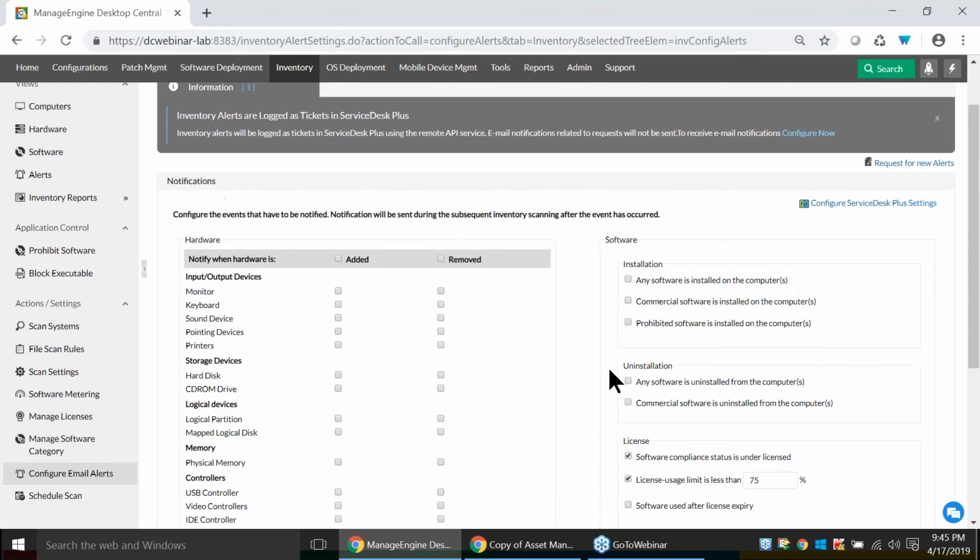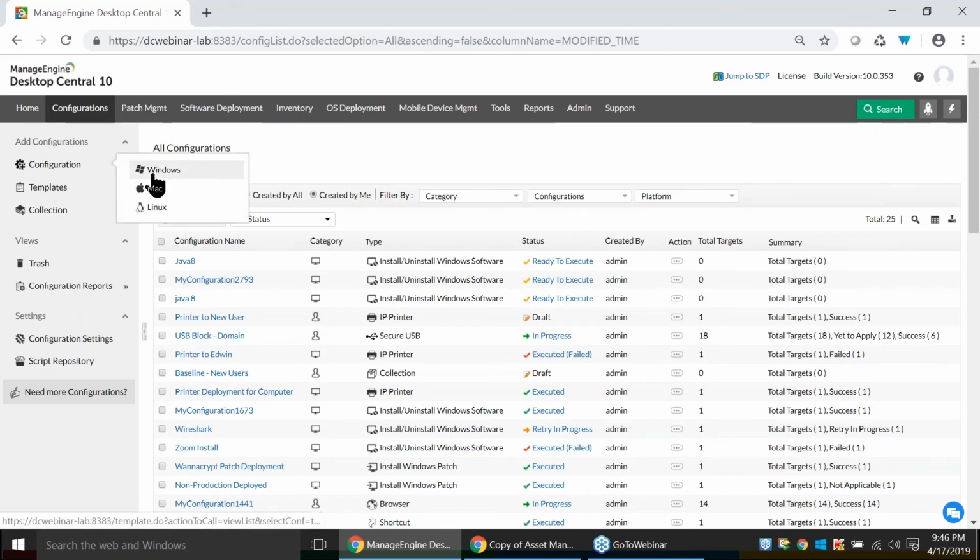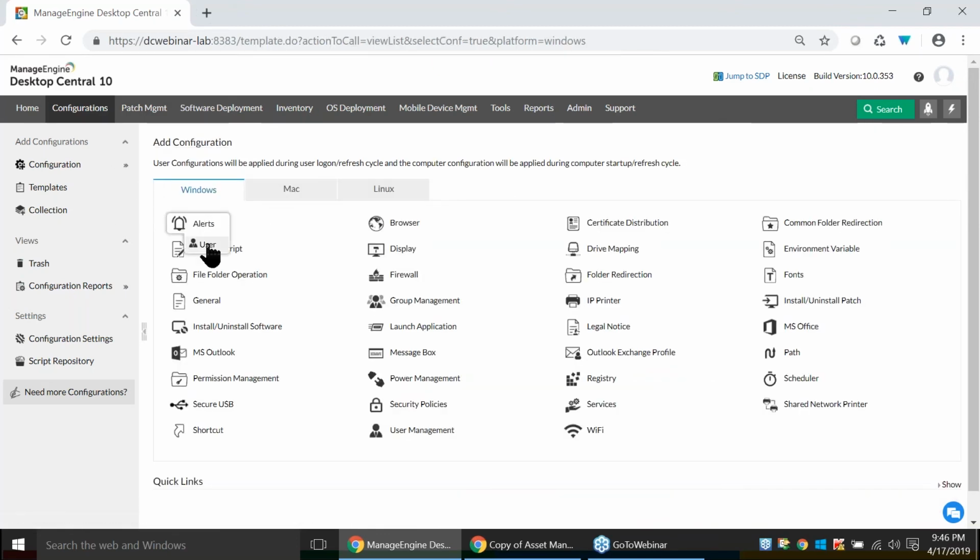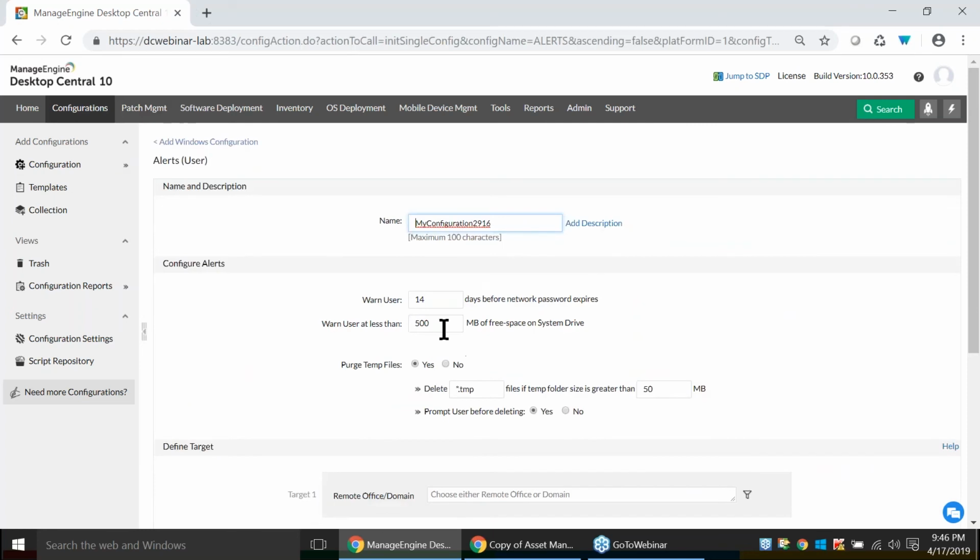And even if you want to notify the users directly, we have an option under the configurations tab. You have alert configuration. So you can specify when this free space gets less than 500 MB in a system drive, or even if you want to purge the temp files, you can go and do it. So this notifies the users and the administrators, and you can also take a report about it.